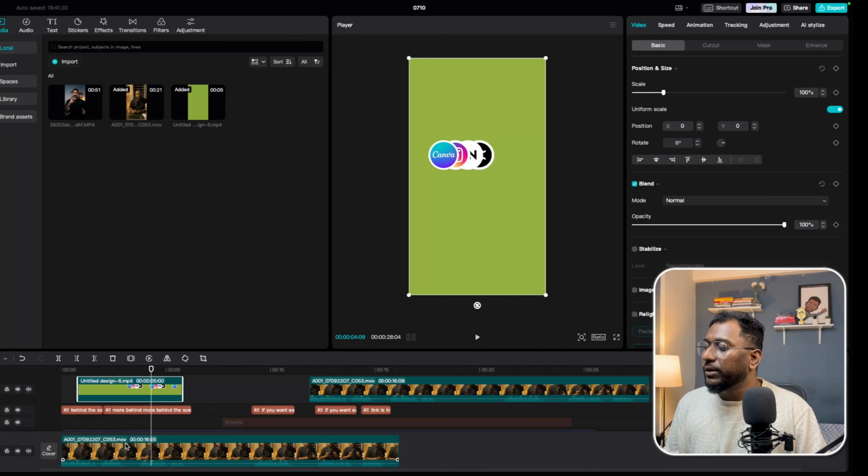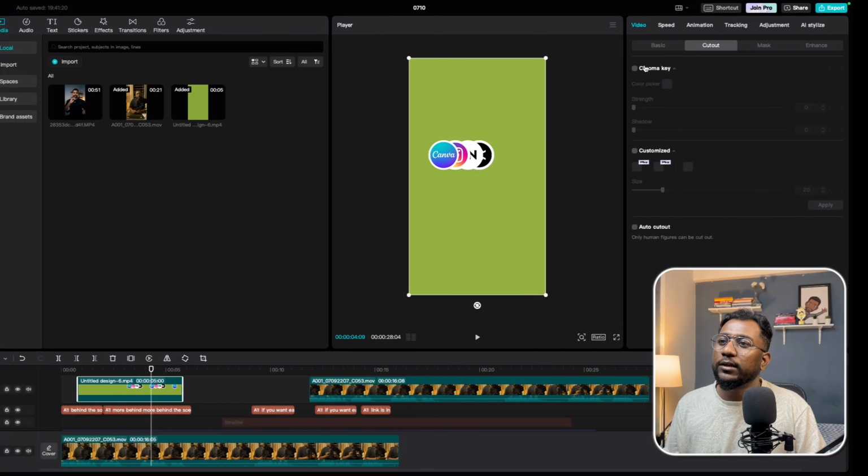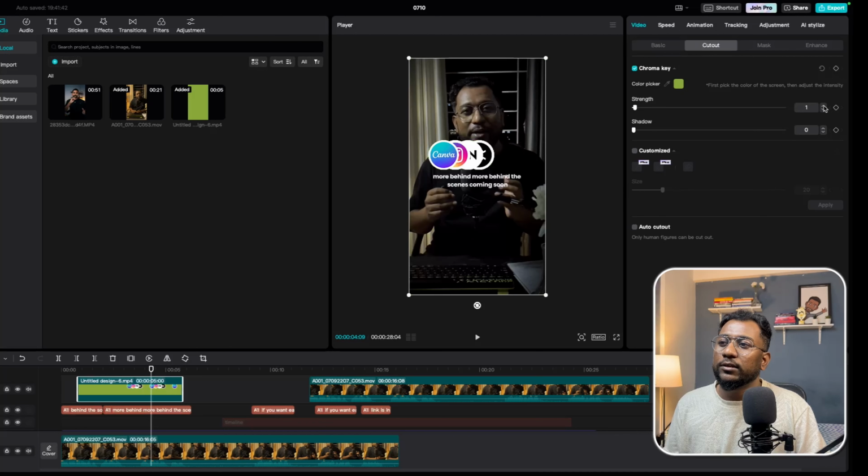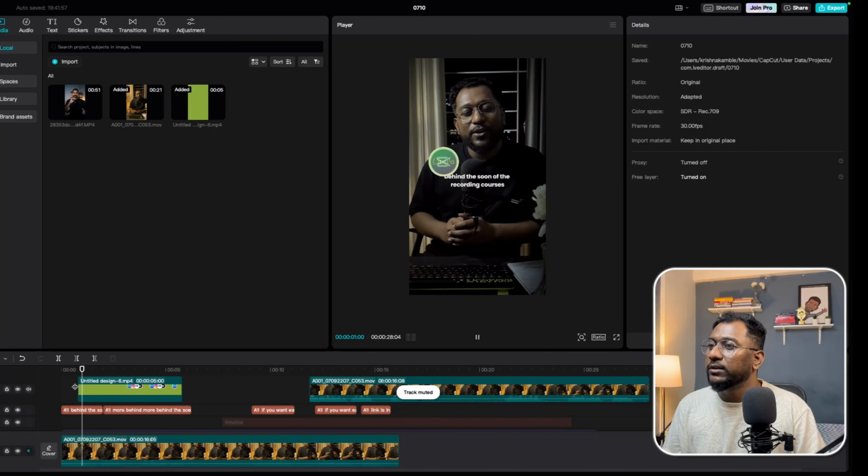So what you need to do when you use this b-roll, here just select the b-roll and you can go to the cutout section and here you can see the chroma key, and just select the color picker and apply it to the background color and adjust the strength. Okay, and you can see the background is removed. Now here you can see.